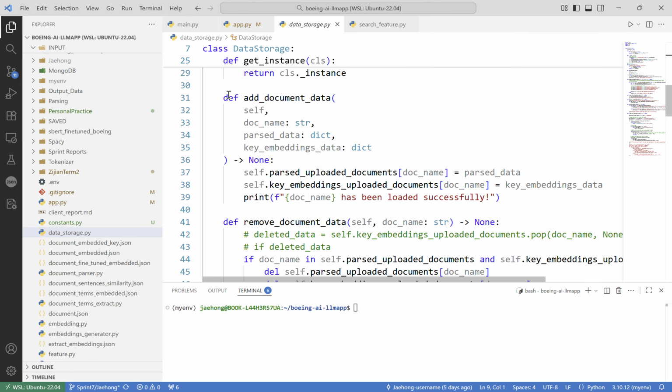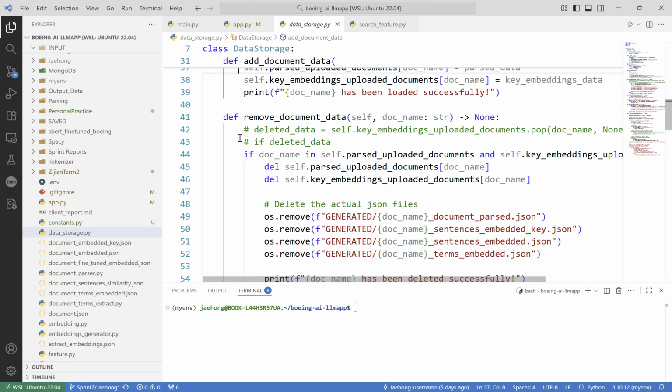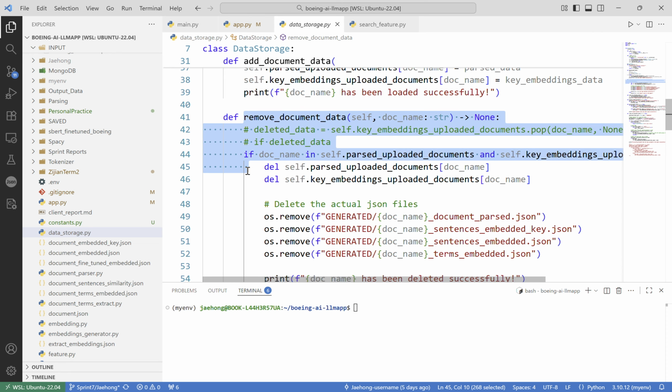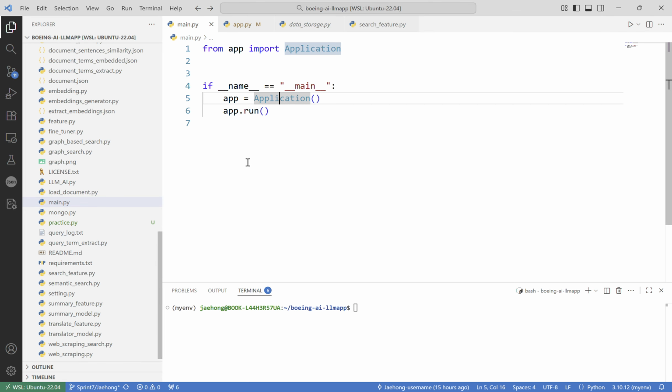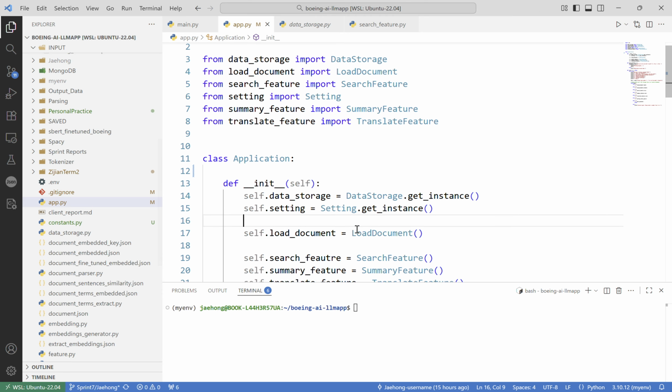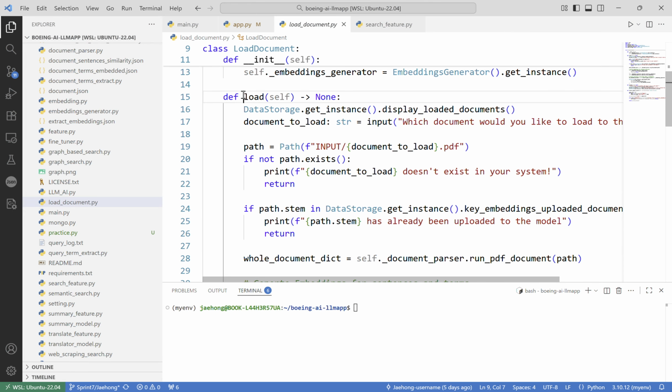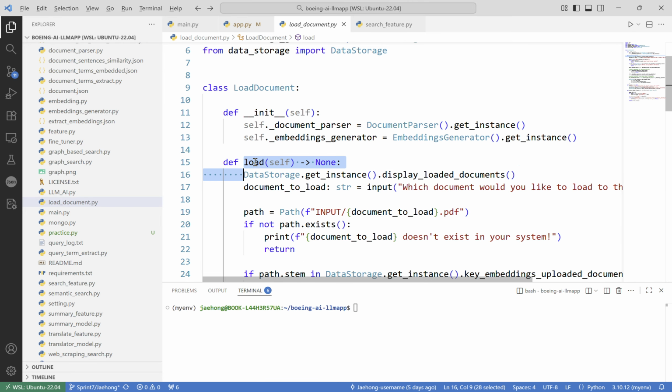And this is where, when I add a document, so if I want to load new documents to the model, this function will be implicitly invoked. And if I want to delete a document so that the model isn't overloaded with tons of data, or if there are some documents that I don't want the model to consider, then we can simply unload them. The load and unload features can be found in here, the load and unload methods.